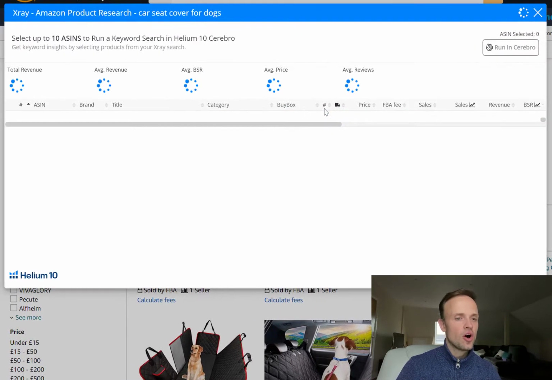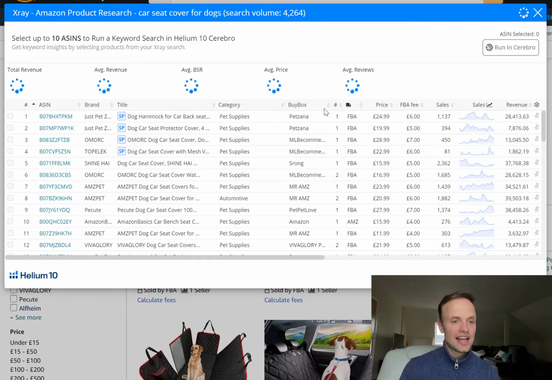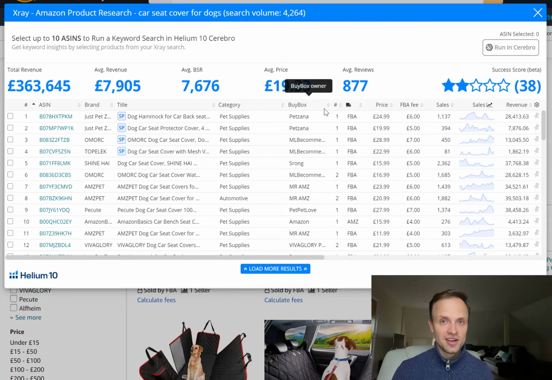X-Ray is basically going to go off and gather a bunch of information about the products inside these search results. And we want to get the best products from these search results so that we can find out what keywords they're using, which keywords are profitable, which keywords are highly searched for and produce loads of sales. Then we want to take all of those keywords and make sure that we use them in our listing, right?